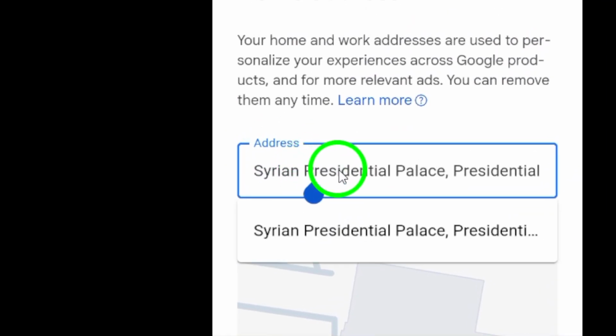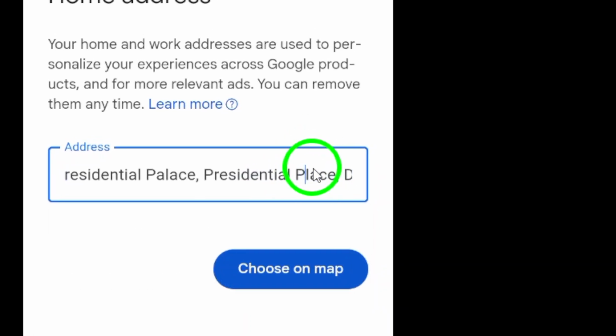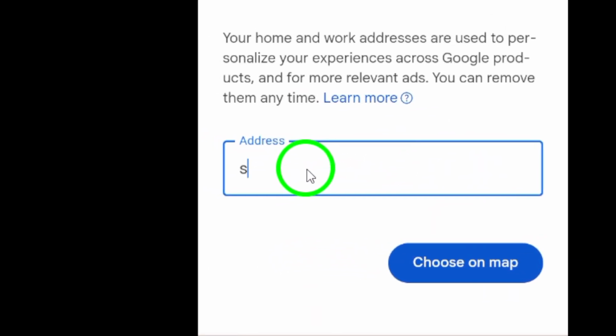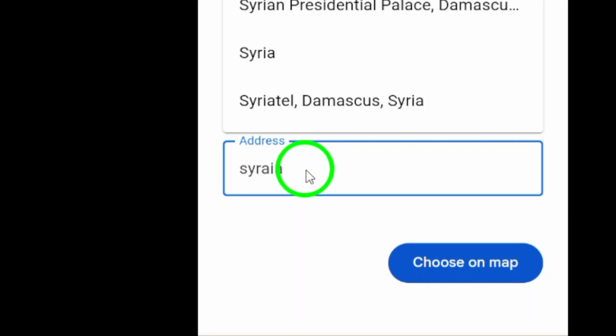To update your address, simply enter your region in the provided field and then tap on the Save button. Your address information will now be updated on your Gmail account. That's it. You have successfully checked and updated your address on Gmail.